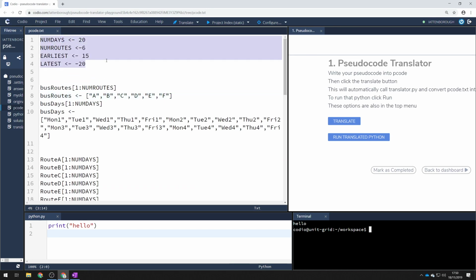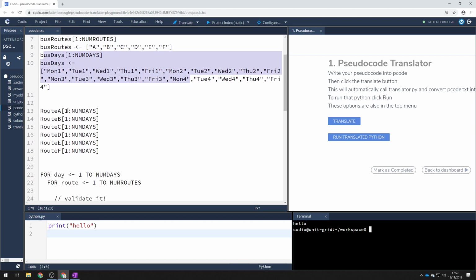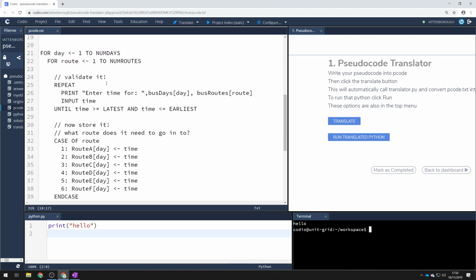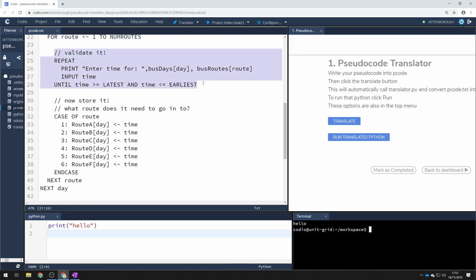Here we are at the start. There's the constants. There's the arrays for the bus routes. There's the arrays for the days. There's the arrays where we're going to store all the values. Iterate the days, iterate the routes. Get the input from the person and make sure that it's good, in other words, it's valid data.